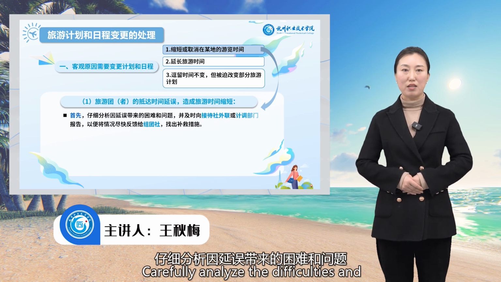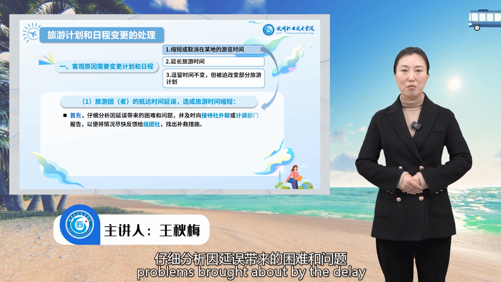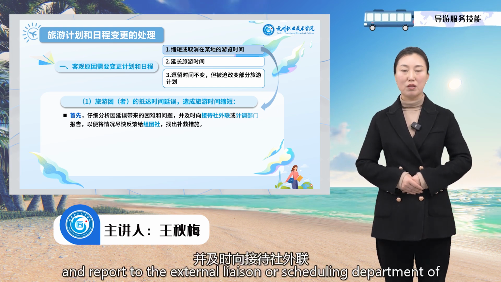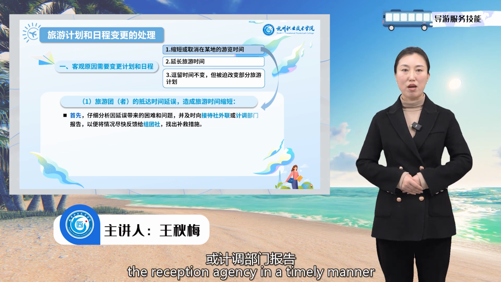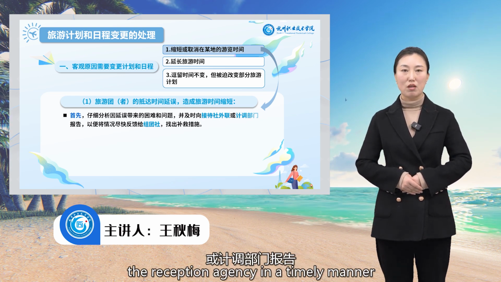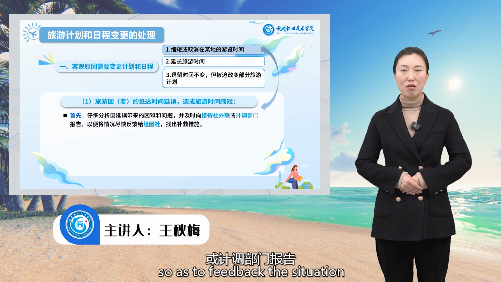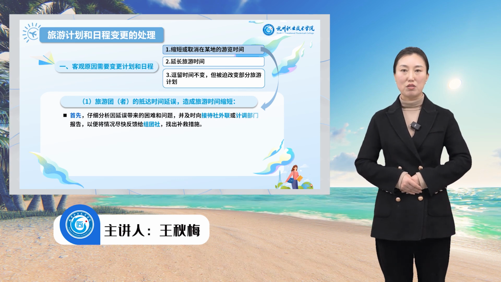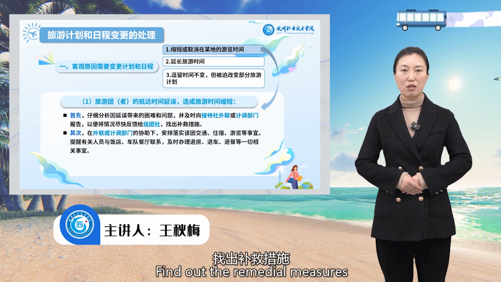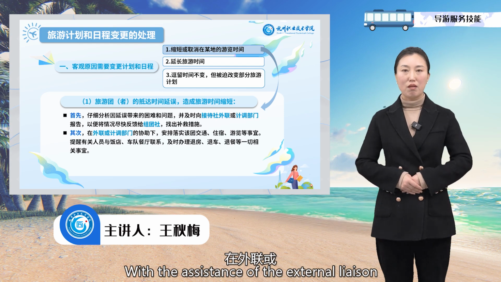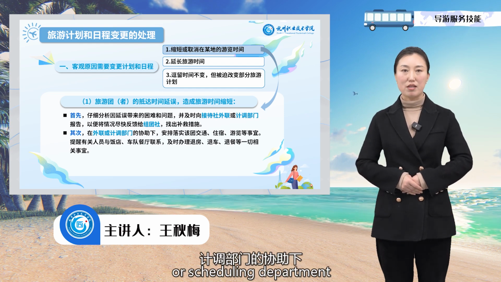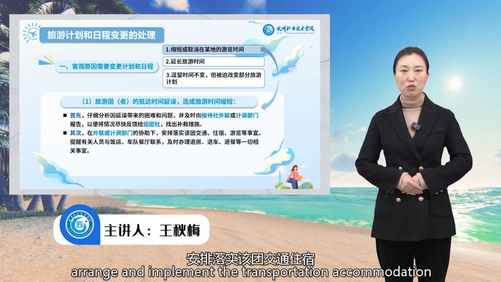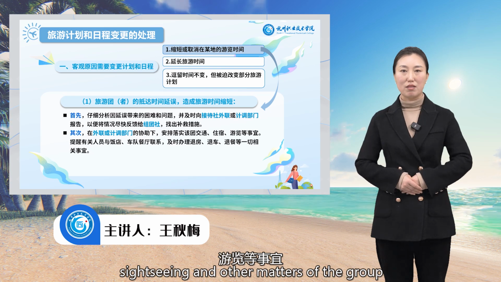Carefully analyze the difficulties and problems brought about by the delay, and report to the external liaison or scheduling department of the reception agency in a timely manner, so as to feedback the situation to the group organizing agency as soon as possible. Find out the remedial measures. With the assistance of the external liaison or scheduling department, arrange and implement the transportation, accommodation, sightseeing, and other matters of the group.